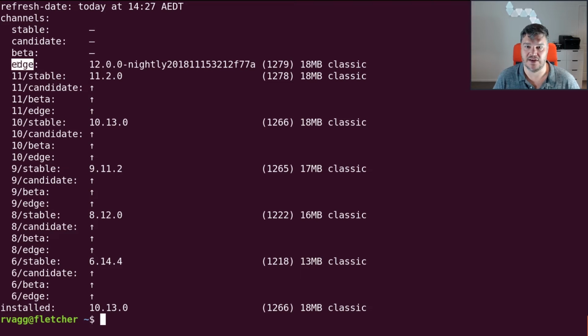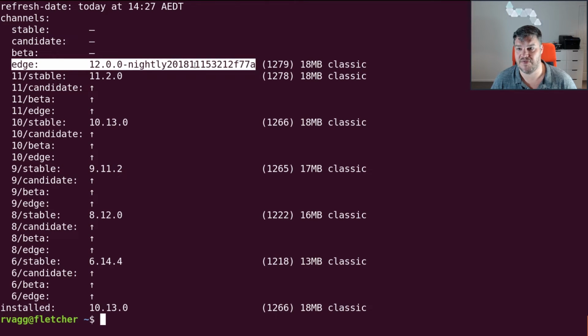So Edge actually pulls from the Node nightlies, which is nightly builds from the Node.js repo. It takes the latest commit at the time that it's built. It builds it and sticks it on the Node.js.org website. Snaps get updated within approximately 2 hours of that happening, and you get this Edge version of Node. So this one here is updated roughly every single day.